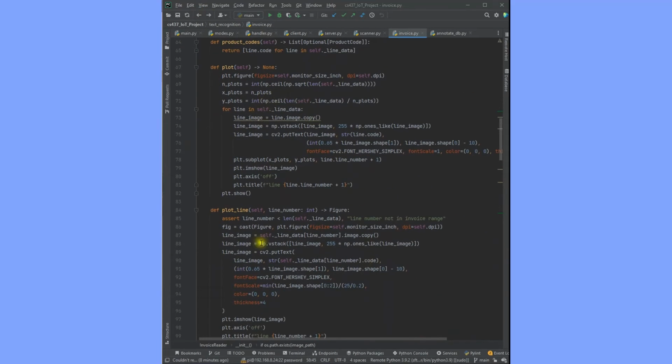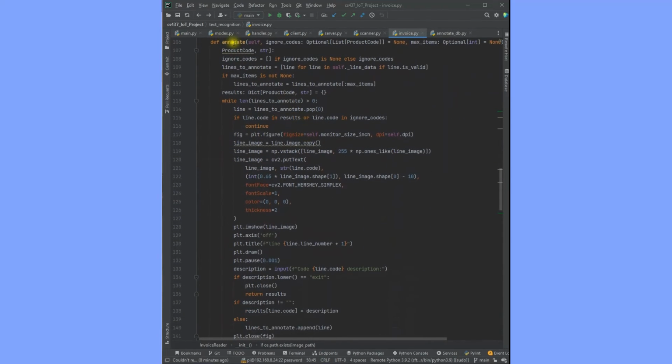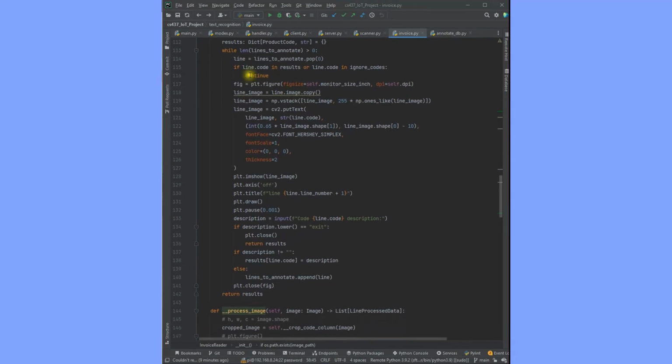Here, there are two visualization methods. One plots all the codes in the receipt, and the other plots a single line. Finally, this method asks the user to enter a description for unfamiliar codes that were found in the receipt. This is useful for annotating the database for the first time. So here it iterates over each new code, and I'm showing the user the image of the specific line, and then the user needs to add a description.